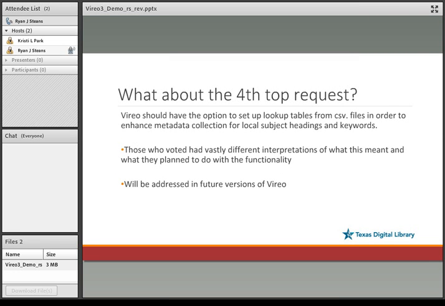I mentioned before that there were 4 feature requests that rose to the top in the prioritization vote, but only 3 were implemented in this version. So what about the 4th request? This is that 4th request, the ability to set up lookup tables to enhance metadata collection for subject headings and keywords.